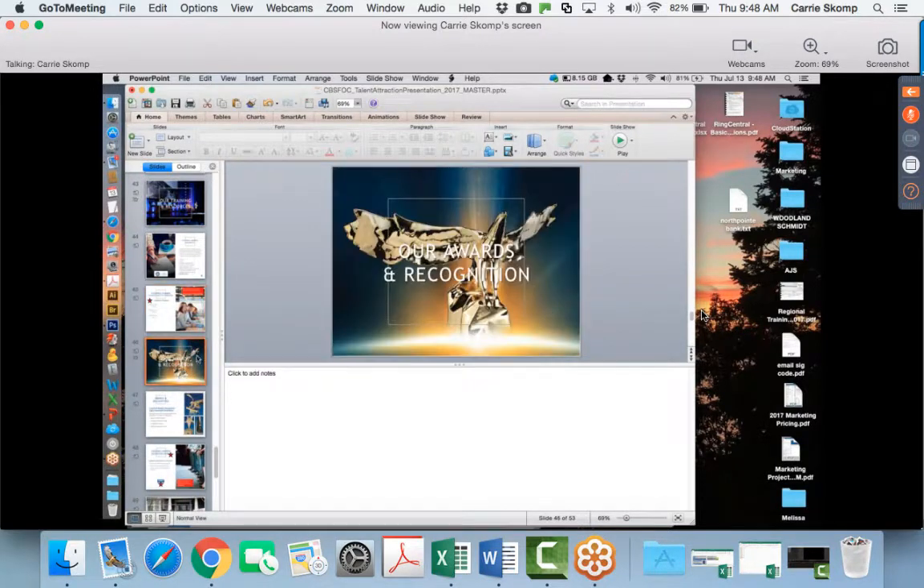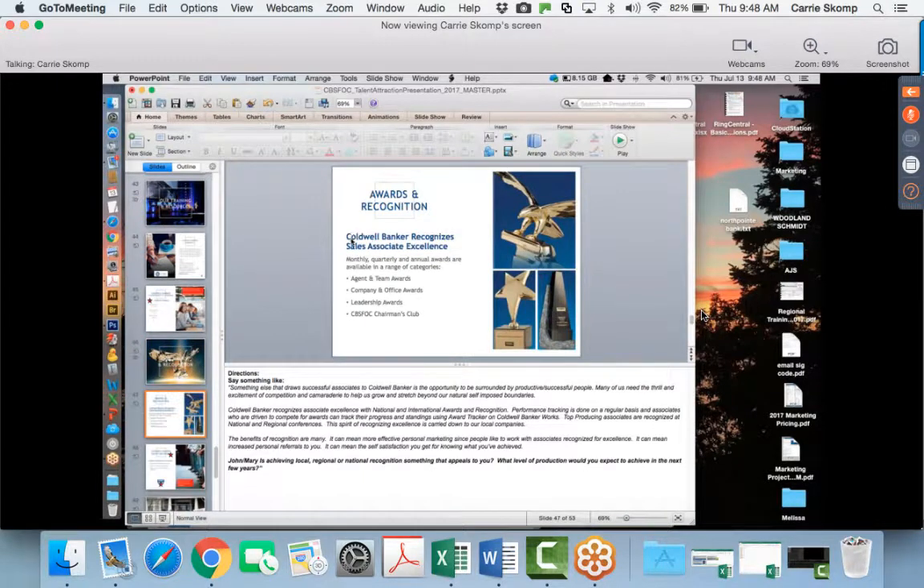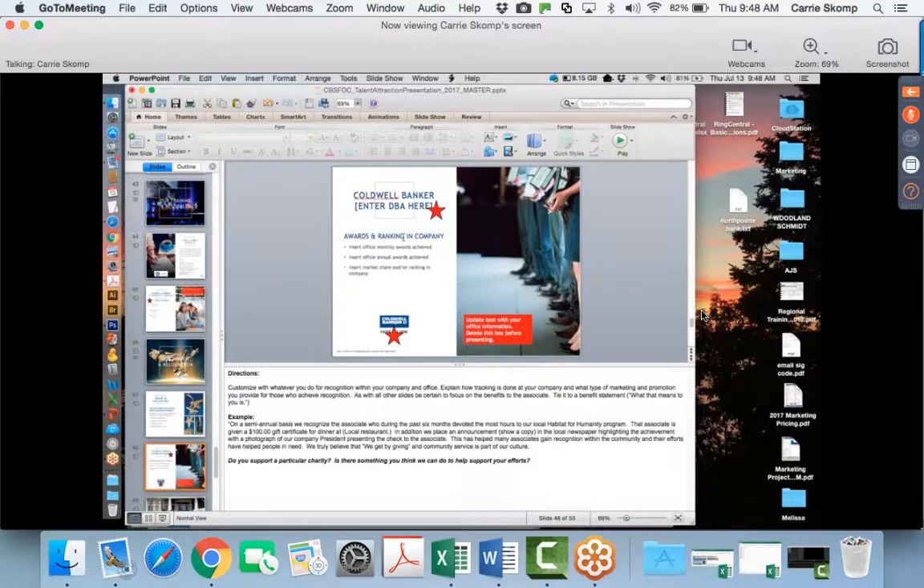Same with awards and recognition. We've listed here the ones that are available through Coldwell Banker and the Schmidt family of companies. But the next slide gives the opportunity, if there's anything within your office that you do specifically, awards that you've received as an office, you want to highlight those here.